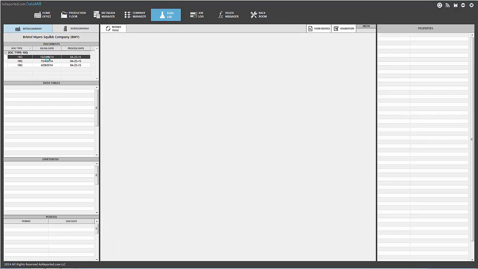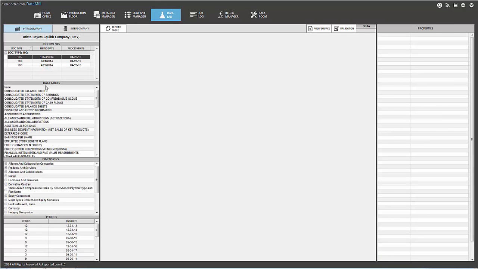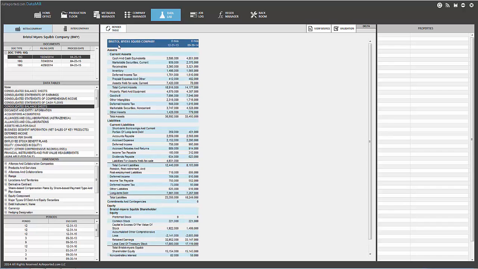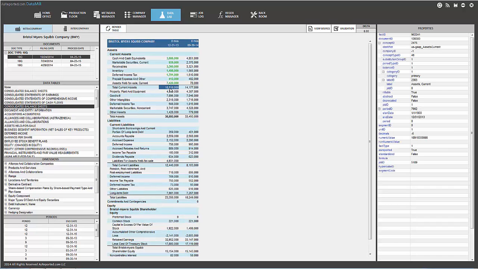Next, let's go to the data lab and render some tables. We'll start with the balance sheet. Selecting a subtotal will highlight the summation elements comprising that total and also display the properties of this fact in the right margin.